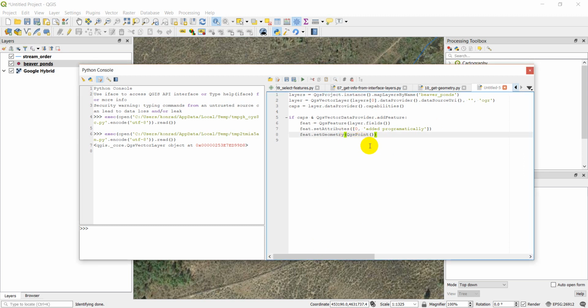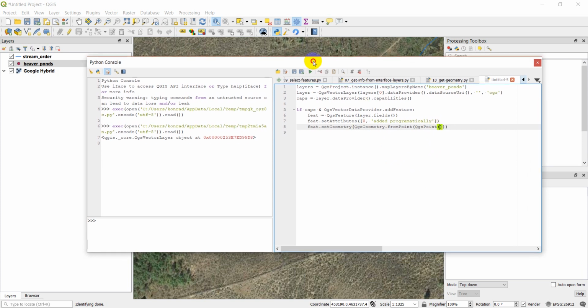Okay, so I made a little mistake here. So this should be QGIS geometry here. And then from point. And then we'll give it the point information. Add the parentheses on the end there. So here's where we need to put those point coordinates.